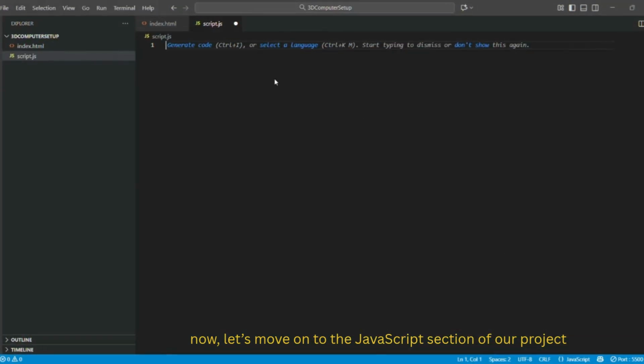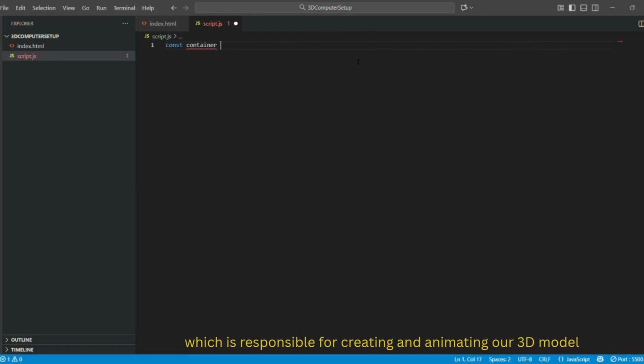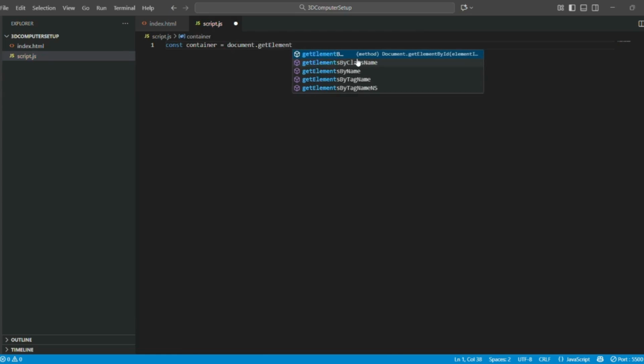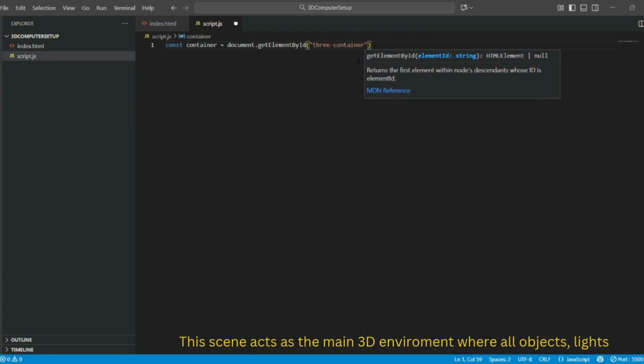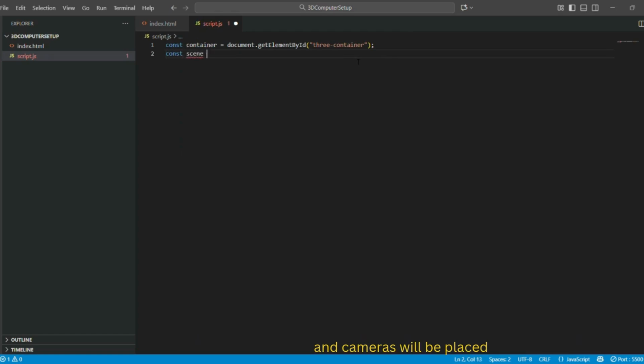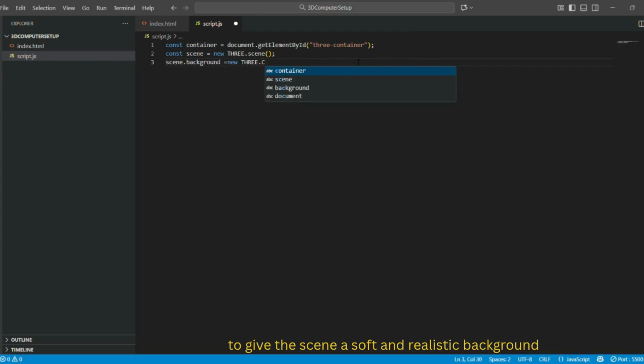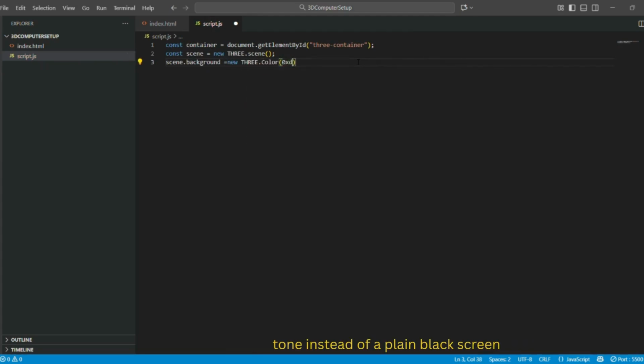Now, let's move on to the JavaScript section of our project, which is responsible for creating and animating our 3D model. A new 3D scene object is then created. This scene acts as the main 3D environment where all objects, lights, and cameras will be placed. The scene background property is set to a light blue color to give the scene a soft and realistic background tone instead of a plain black screen.